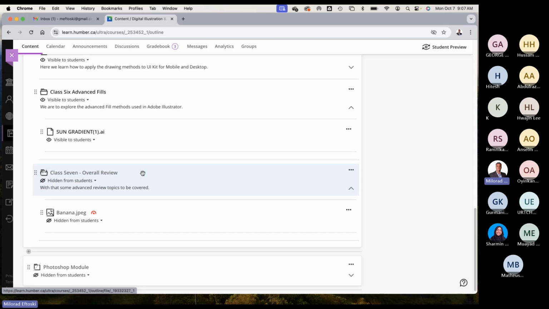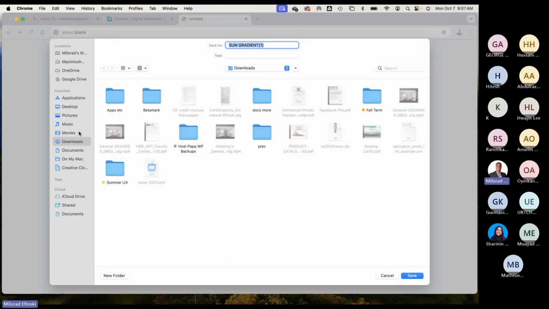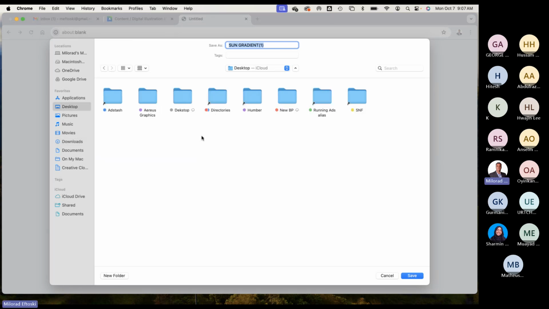This Wednesday, I will be there in person as always. I will actually maybe do a little review on some other matters and some other questions if you have. So make sure you show up and you're there. For now, I'm going to ask you to download this file and follow me along. So let's go ahead and do that. I'm going to save it on my desktop here.